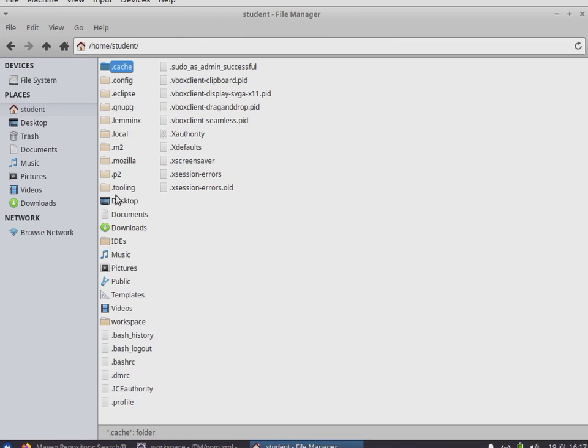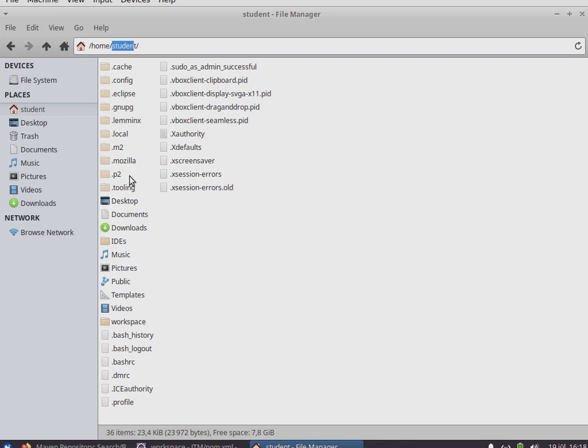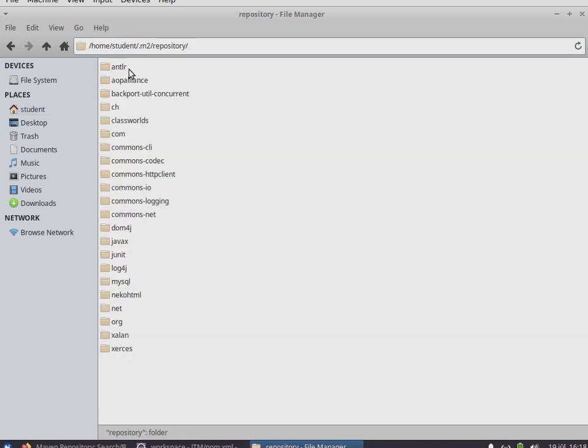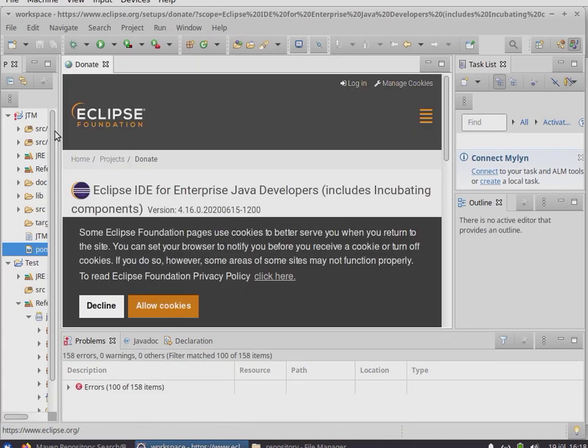Therefore, in jargon, these are called so-called dot files and dot folders, which means different local settings for your user, in this case student, are put into these dot files and dot folders, which are hidden by default. And one of them is M2 repository here when you install Maven, but not everything is downloaded here, and our Eclipse project does not know about these dependencies.